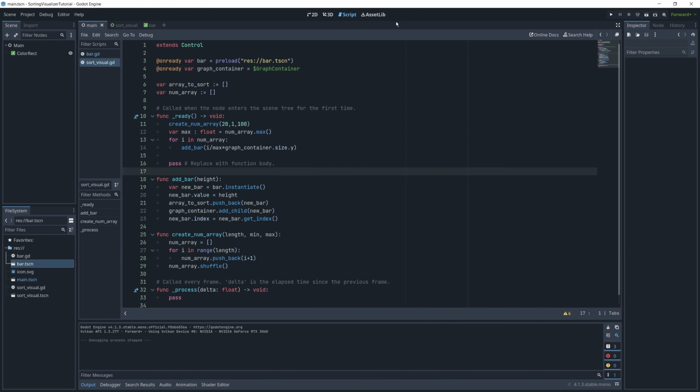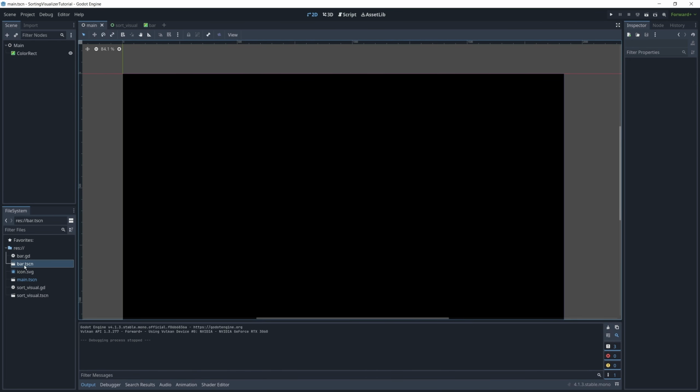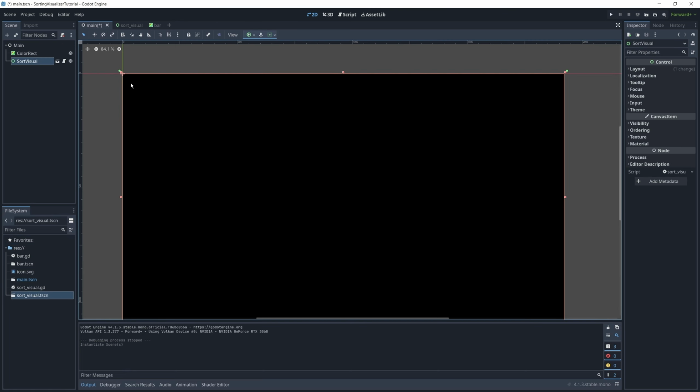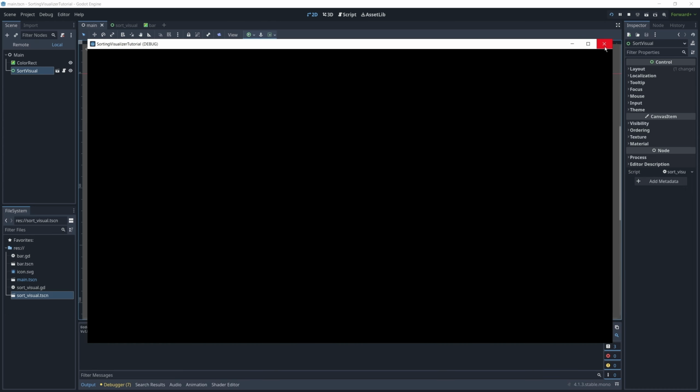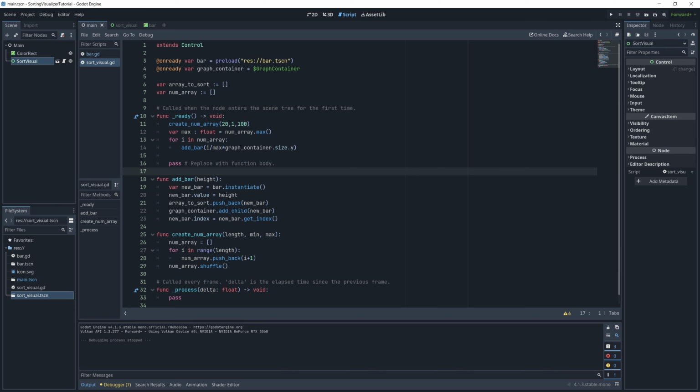So let's run it and see what we have. Well, obviously I made a few mistakes right here, I think. I forgot to add the UI to the main scene. Right. Now if we run it, still have nothing. I obviously missed something else. Let's see what I missed here.